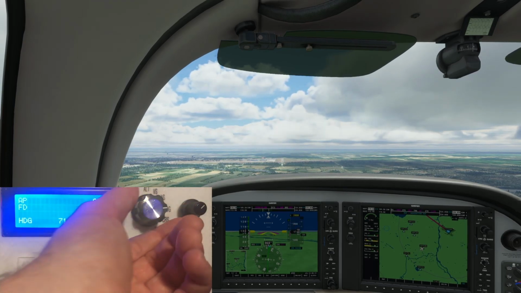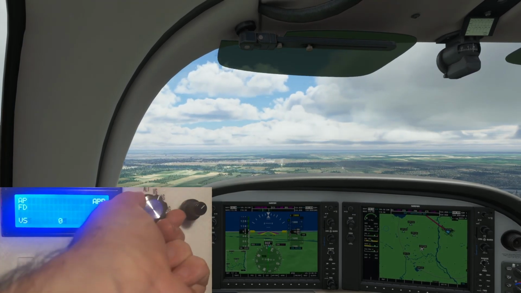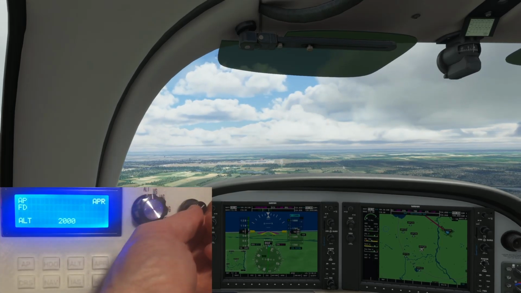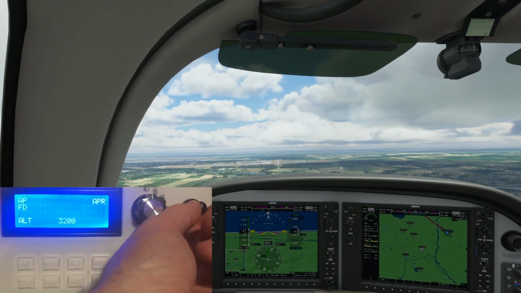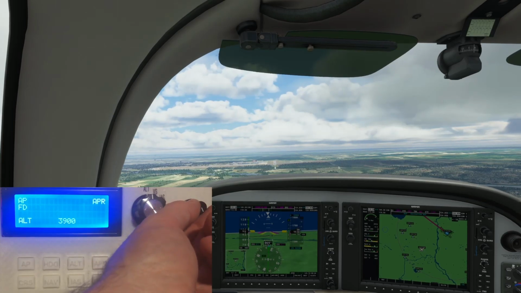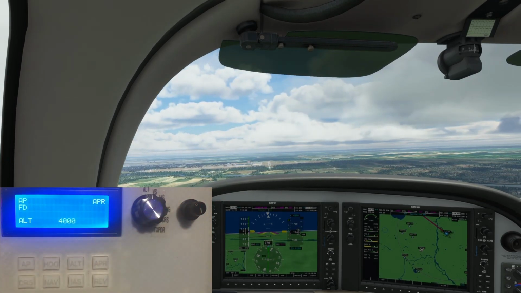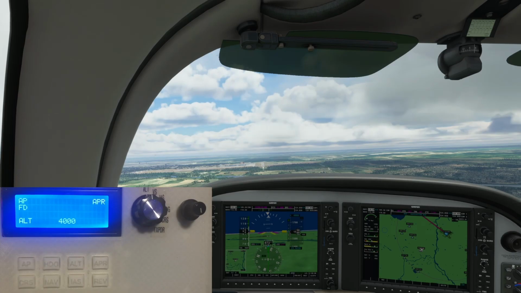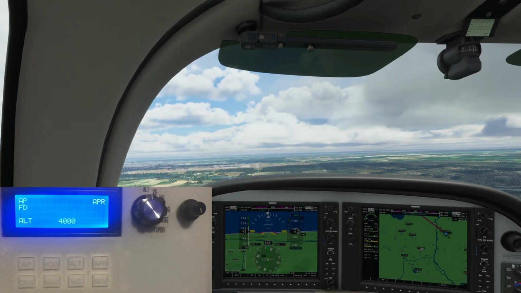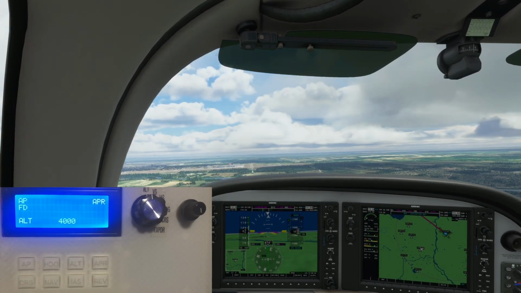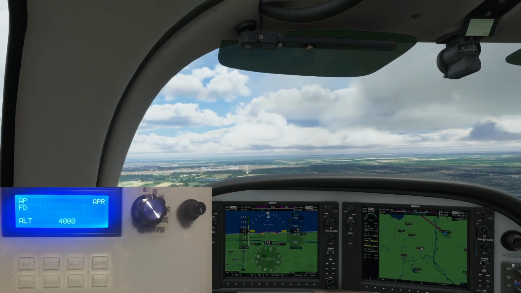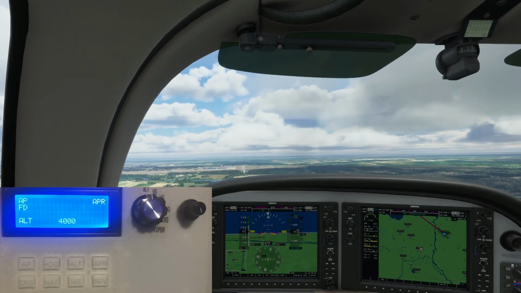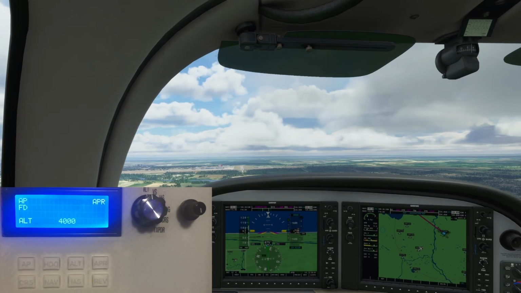We've got that in there. And then we can go ahead, and missed approach altitude is up to 4,000. So we've now got our data in for our heading to fly, our approach to fly, and we've got ourselves on the glide path, flying our 90 knots.